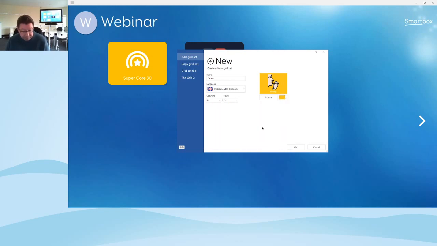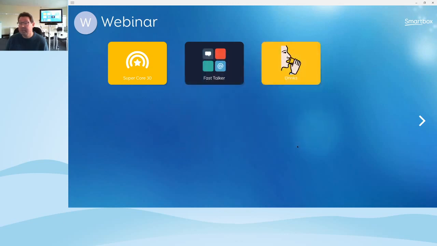And then we're ready to create the grid set. So just click OK. So the grid set's been made. It's now added to Grid Explorer.